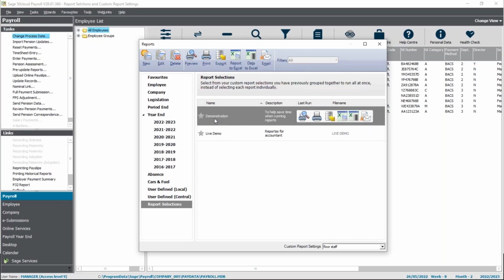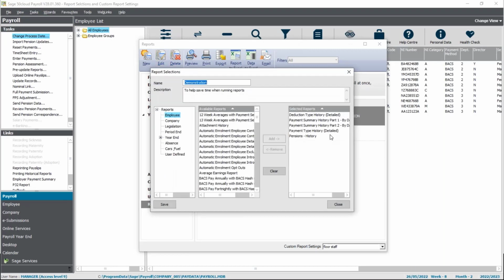So what I want to do is edit this one. So if I go up to edit, we'll get the same window, but as you'll see, the selections are already there. But if I want to take one out, so let's say I don't need the pensions history report anymore, again, remove that, hit the save button, and now you have an amended report selection.